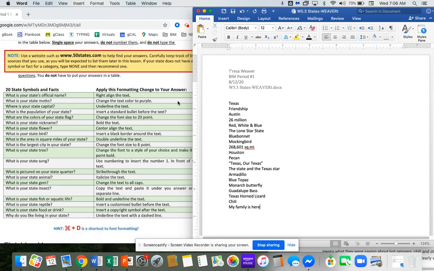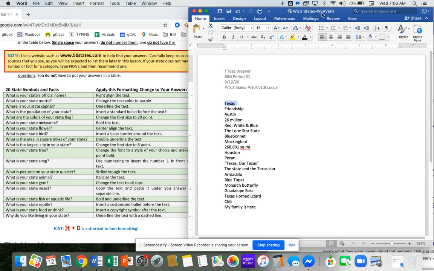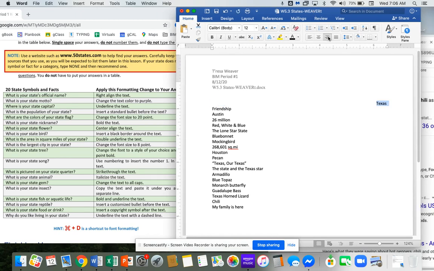Then we get to go back and apply the formatting changes to these answers. So once I have all these down, I'm actually going to hit Command S again to save it. And then I go back and it tells me right here to right align what's the official state name. So I select that and I'm going to right align it. And you see up here are alignments and icons.